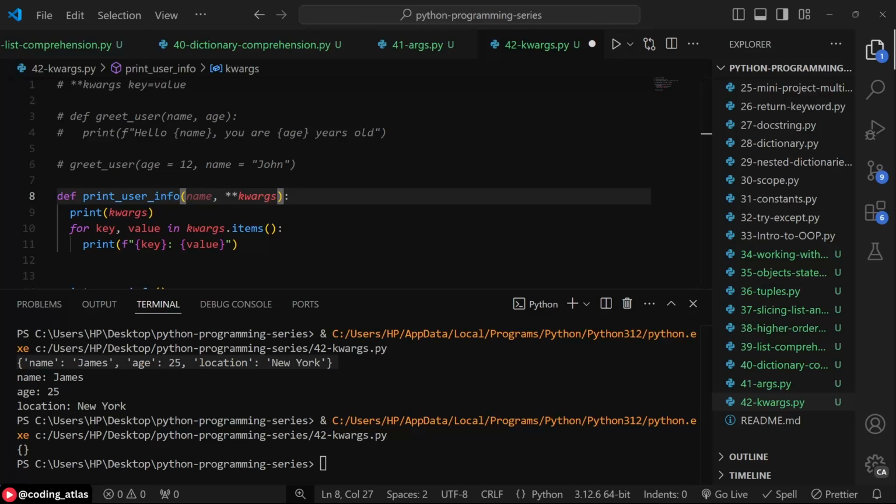So before we round up this video, we can as well compare args and kwargs. Args is for positional arguments, that is single asterisk, but kwargs is for keyword arguments, which is double asterisk. Args collects the arguments into a tuple, while kwargs collects the arguments into a dictionary. You can use both args and kwargs in the same function, but you should note that whenever you want to use both in the same function, args must come before kwargs.